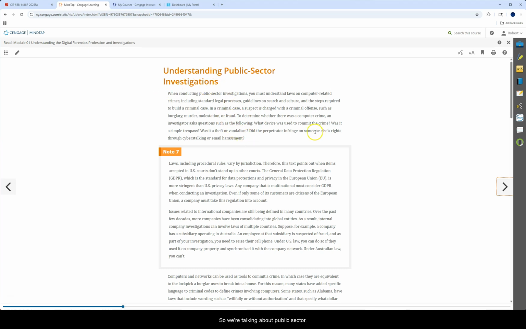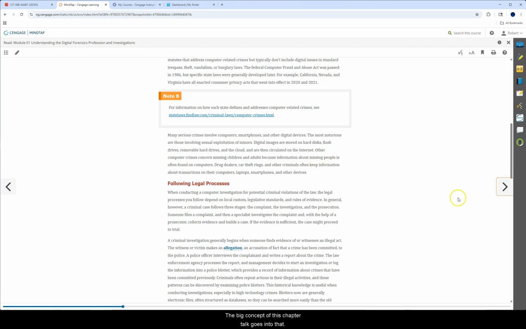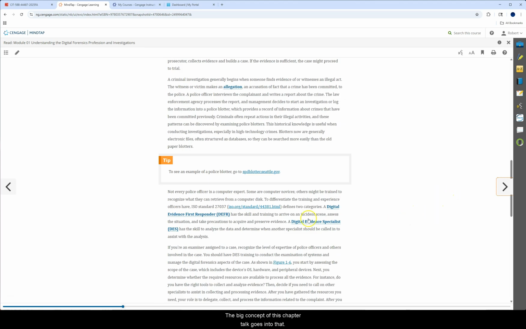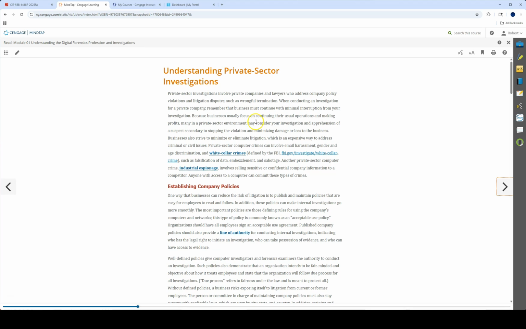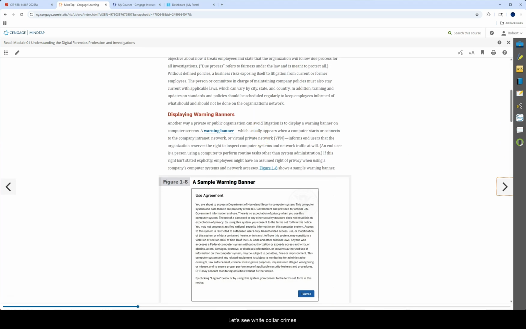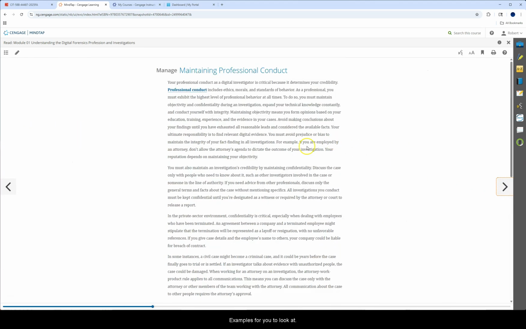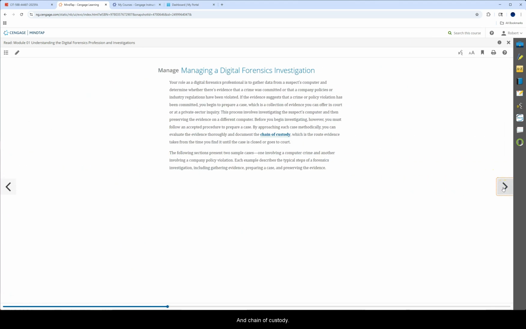So we're talking about public sector. The big concept of this chapter goes into that. Let me go back here. Rules of evidence. Let's see. White collar crimes. Examples for you to look at. Professional conduct. Real critical. You may have to testify if you're part of a forensics investigation. And chain of custody, another really important concept when it has to do with gathering evidence and bringing it back to the lab for analysis.